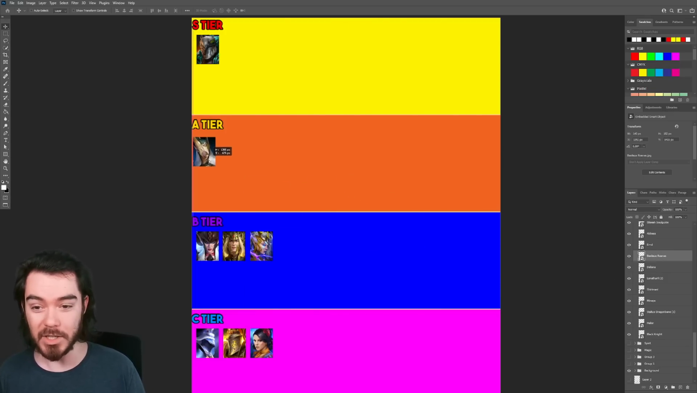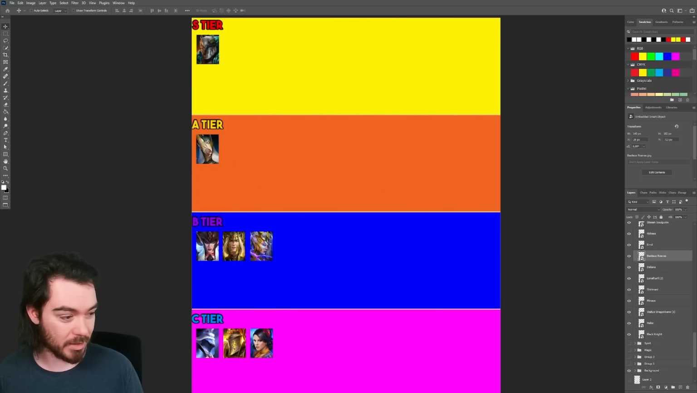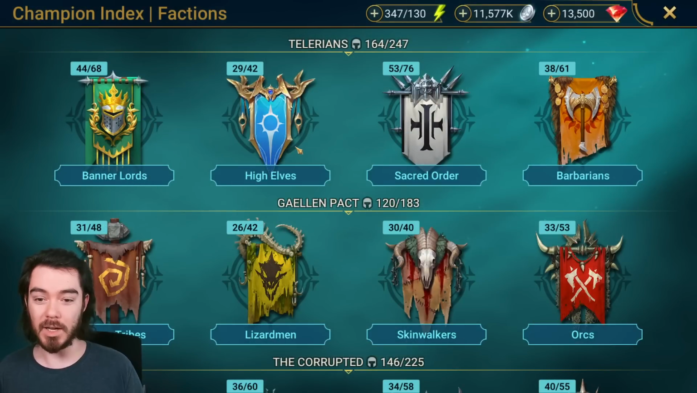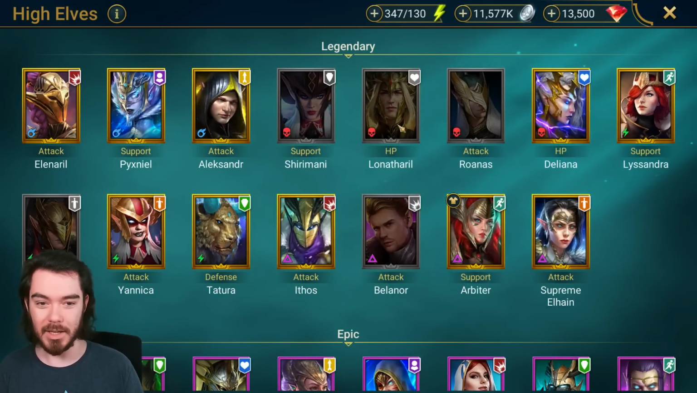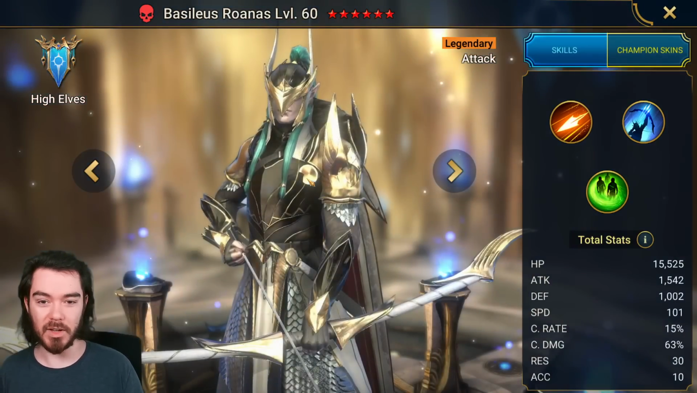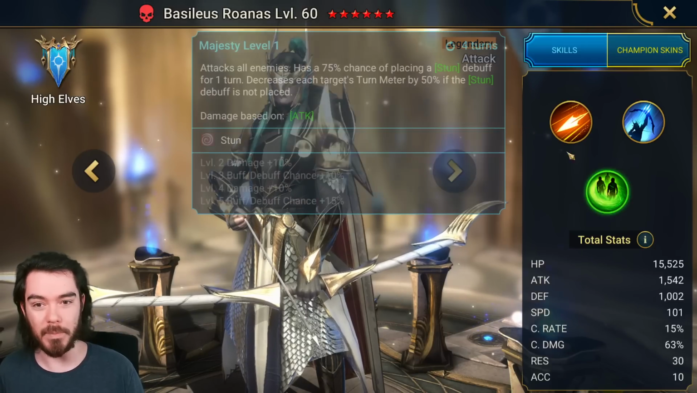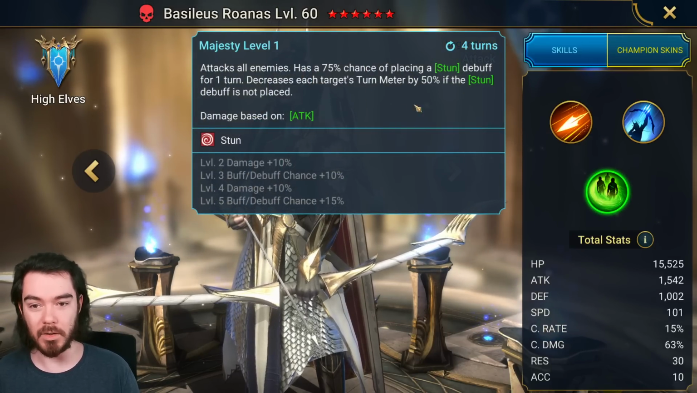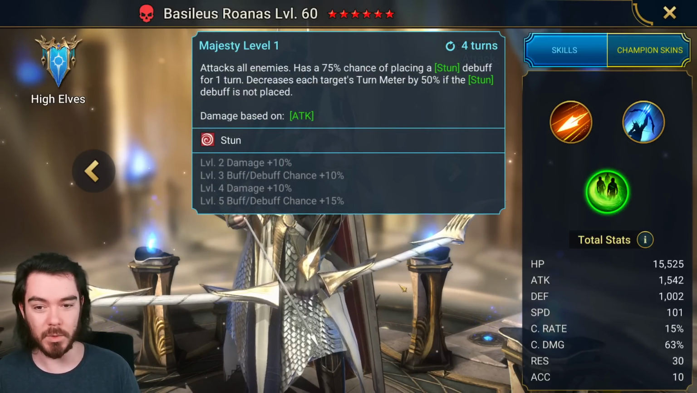Basilius Rowanus, I'm actually going to put up in the A tier, though. I actually think this guy is super underrated. You guys know I like to rag on Astralon. And not like Astralon too much. I feel like Rowanus is like Astralon, but better. So he has AoE stun that can also decrease turn meter on a 4-turn cooldown.